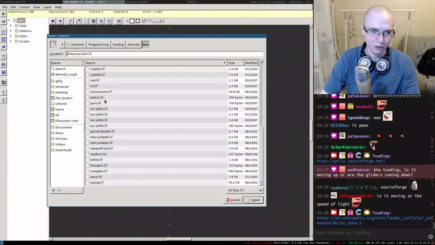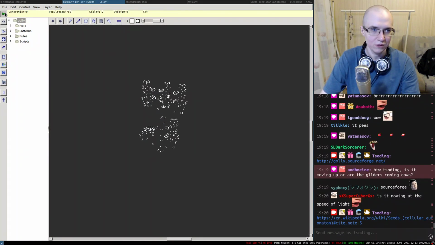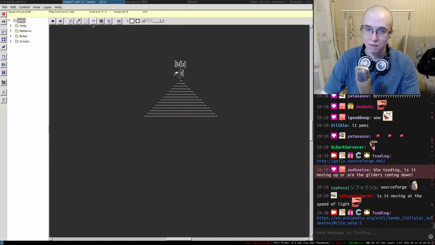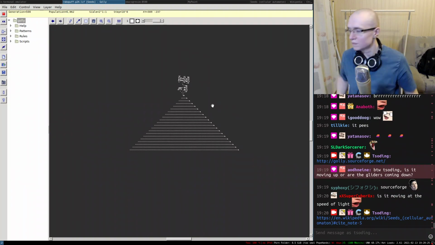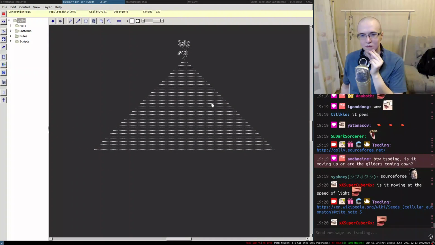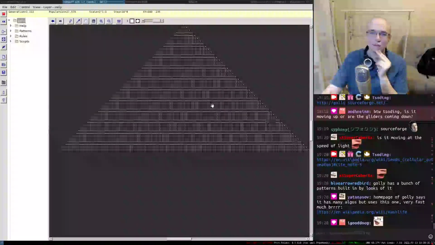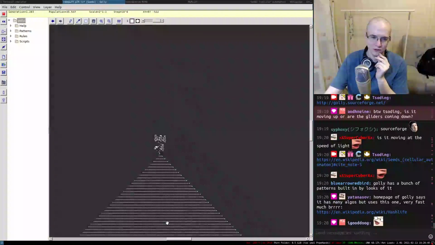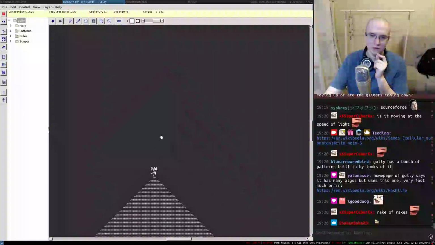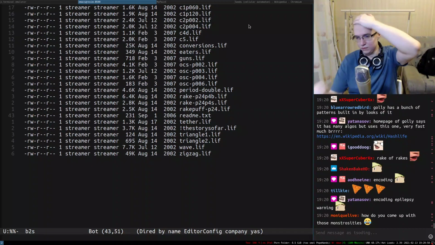So we can try to open something else. So rake puff. All right. So let's take a look at this rake puff. That's so cool. But we're looking not into the built-in patterns. We're looking into the ones provided for the Seeds game. That's pretty dang cool. Golly is pretty cool.